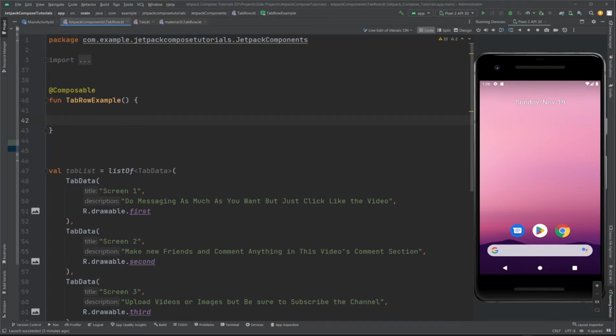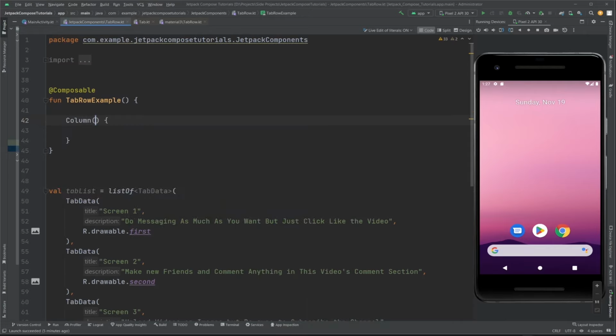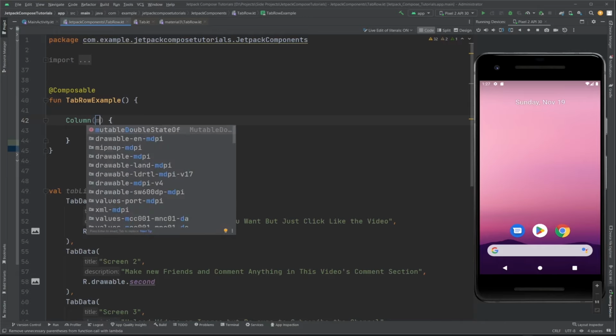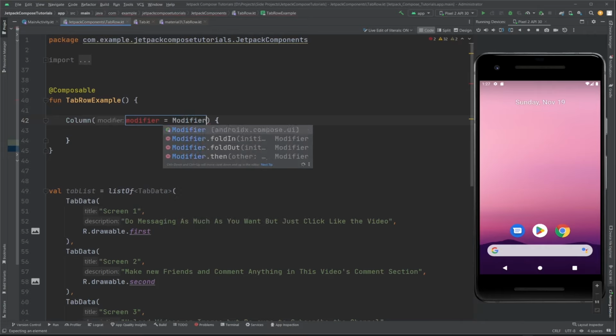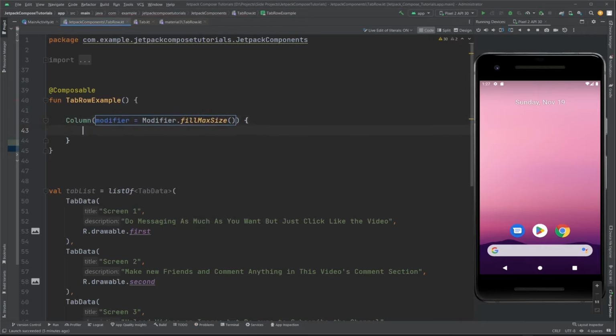First we are going to show the tabs after the top app bar, and the tab row basically consists of some tabs, and on click of each tab we're gonna show some particular screen, and for that purpose we need the view pager, a horizontal view pager I'm gonna use in this particular one. Now let's create a simple column, and I'm gonna make it modifier equals Modifier.fillMaxSize. So it's gonna take the whole screen as the name suggests.